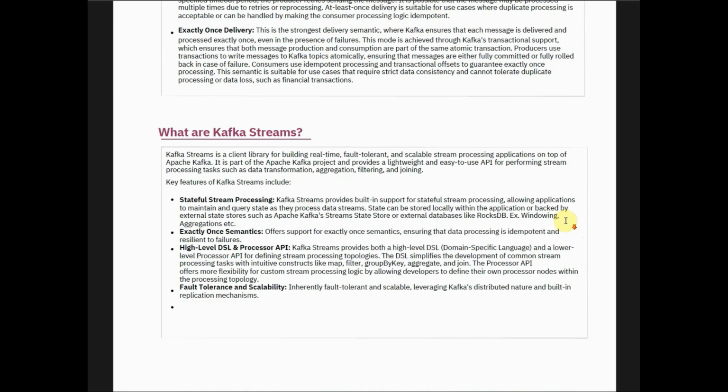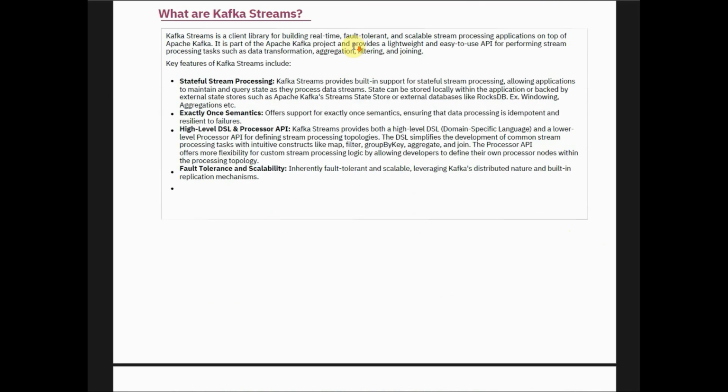Next question, what are Kafka Streams? Well, Kafka Streams is a client library for building real-time, fault-tolerant and scalable stream processing applications on top of Apache Kafka. It is part of the Apache Kafka project and provides a lightweight and easy to use API for performing stream processing tasks such as data transformation, aggregation, filtering, joining, etc.